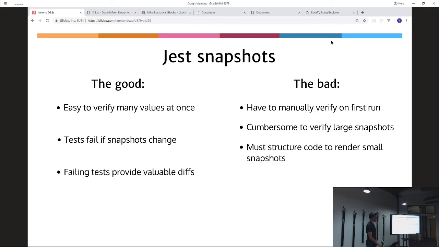Sometimes you need to structure your code in order to render small snapshots, and I don't think that designing your code, letting your tests influence the design of your code, is a very good approach. But what I'm talking about here is structuring your code so that you have a draw axis function, draw labels function, draw points function, and then you can make snapshots based off of all of those.